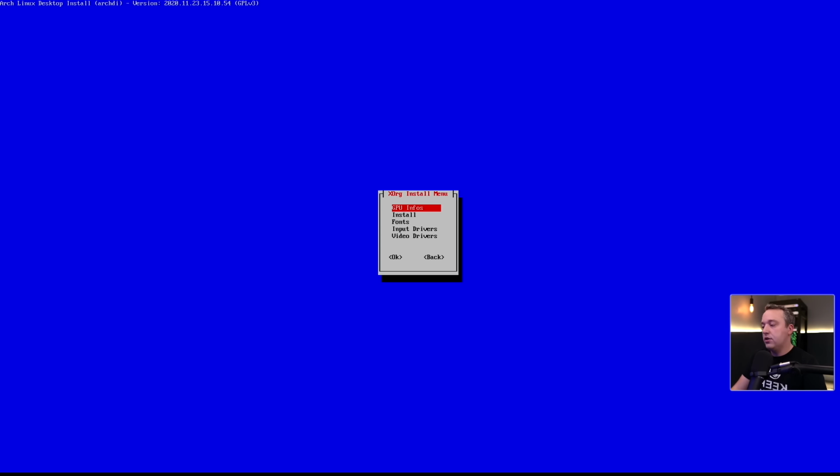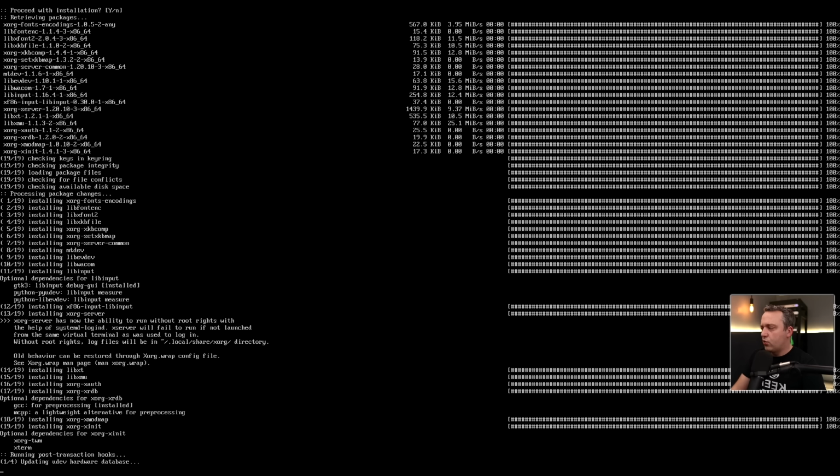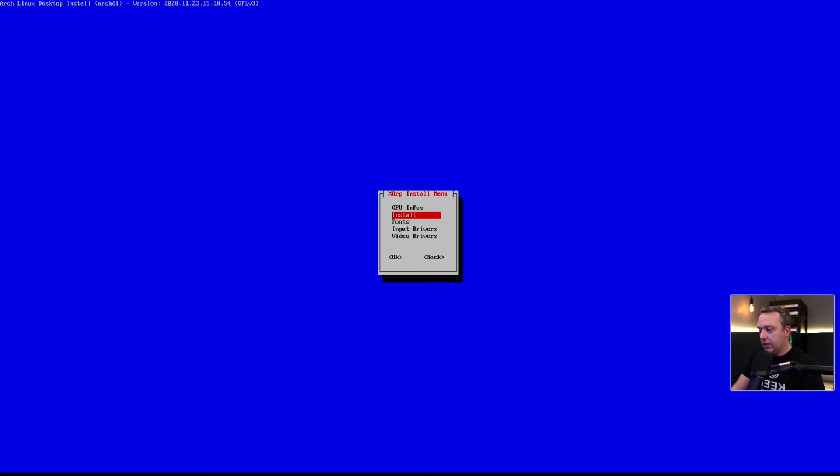In here, I have a 2060 from NVIDIA. So I'm going to hit install. And most times you can just leave this as default, which I'm going to go ahead and do. It's really only installing those 2 packages that I selected at the front.